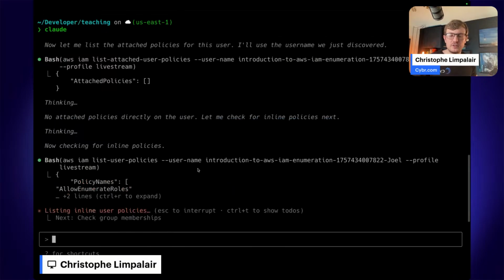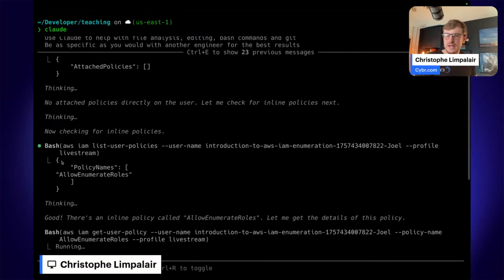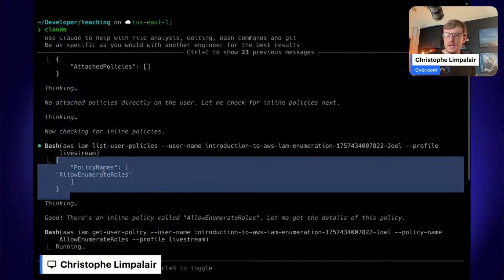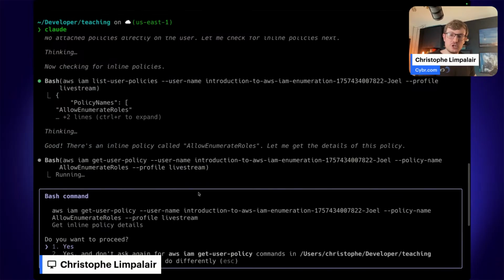It probably won't find anything either because I don't think we had, actually, yeah, I got that backwards. In this environment, we have inline policies and not the opposite. I thought it was backwards, but that's fine. So if we do Control R, we can see that we have our result right here. And then we have our policy name with allow enumerate roles. So it's already starting to get some useful information here.